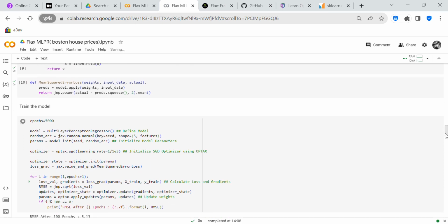Okay, so now what we're going to do is define a function, def mean_squared_error_loss. It's going to accept weights, input data, and actual. Preds equals model.apply(weights, input_data), and it returns jnp.power(actual minus preds.squeeze(), 2).mean(). That's what it's going to return.